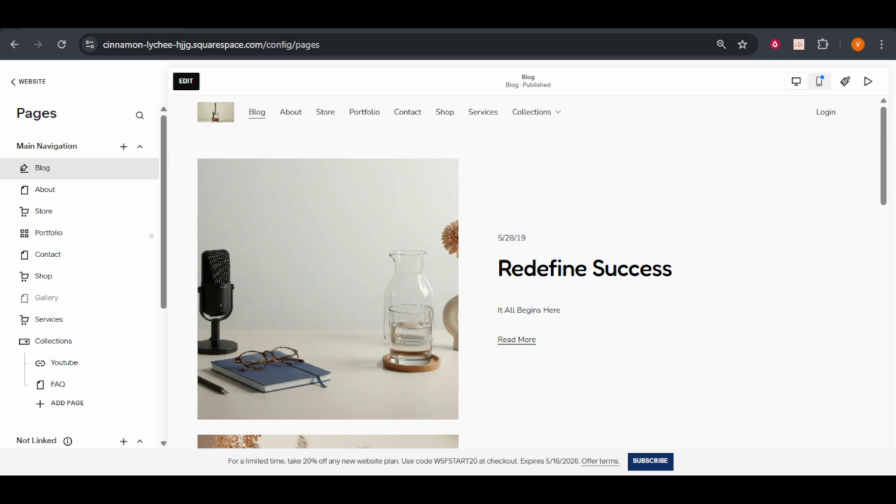To get started, you'll need to be in edit mode. So log into your Squarespace account and navigate to the site you want to modify. Once you're there, you'll notice a small paintbrush icon located at the top right corner of your screen. This icon is your gateway to customizing the global styles of your site, including animations. Go ahead and click on it.